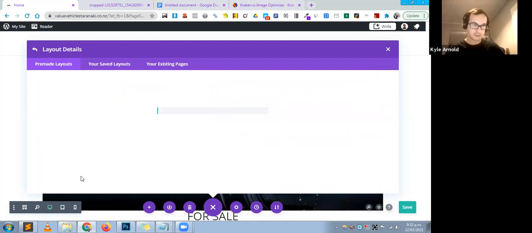Oh, I should have checked replace existing content. So there is an option: if you're replacing this or adding stuff to this, you can set it to replace, or you can set it to add to the page as well. Let's see if it's going to let us load.